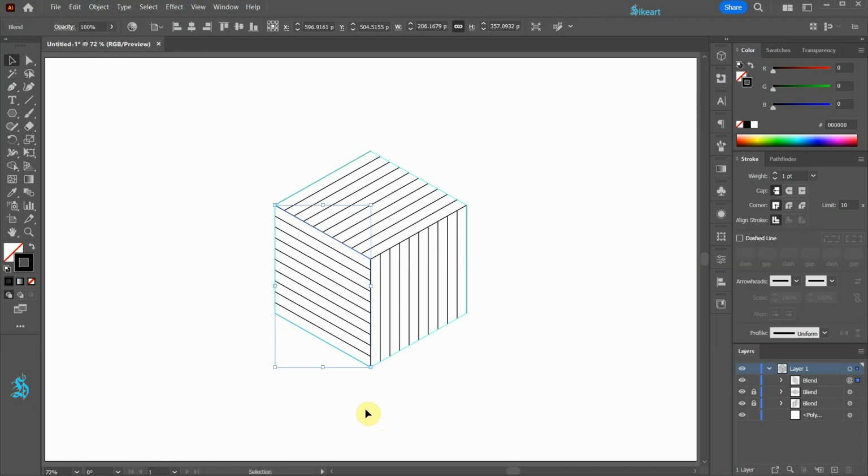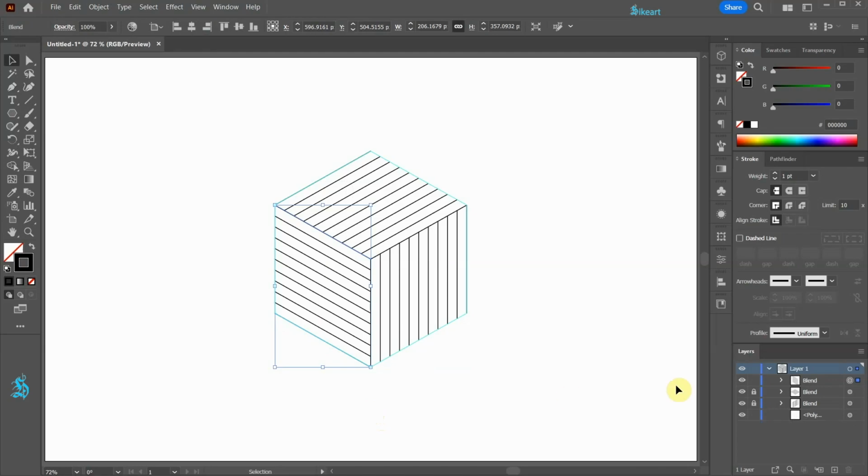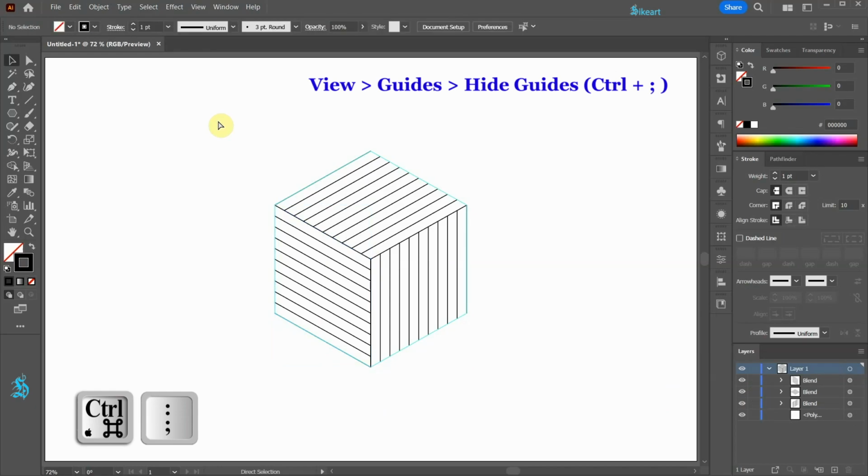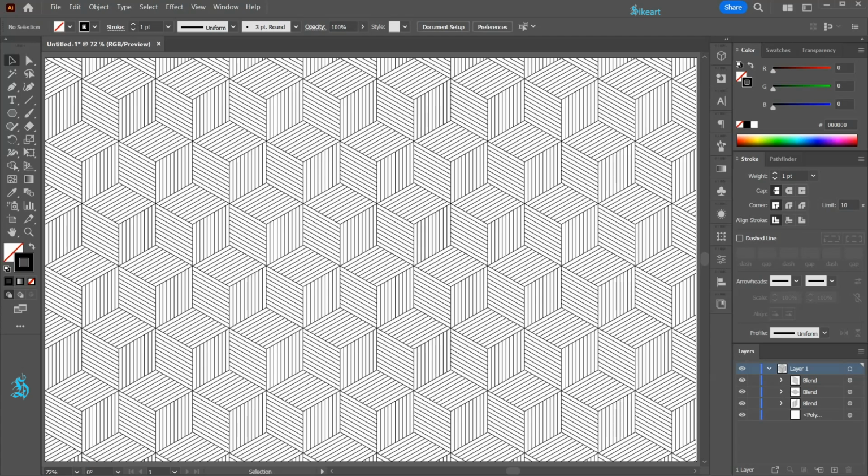Next, either press the Ctrl, Alt and number 2 keys on your keyboard to unlock everything, or do it from the Layers panel. Press the Ctrl and semicolon keys to hide the guides. Next, we'll create this pattern.